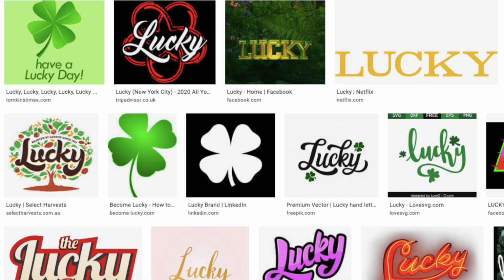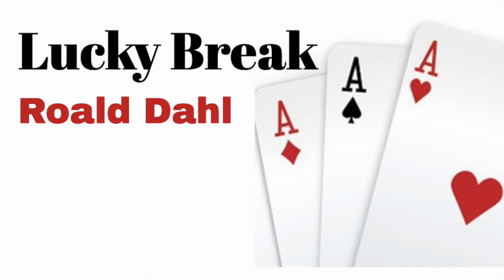And I started by thinking, lucky, what's lucky? And to begin with, I thought about the shamrock, the four-leaf clover. Yeah, I couldn't really find anything and that didn't work. So I thought more, what's lucky? I thought about cards and having three aces. So I found this image of the three aces. I added the title and Roald Dahl's name, and then there's the thumbnail.